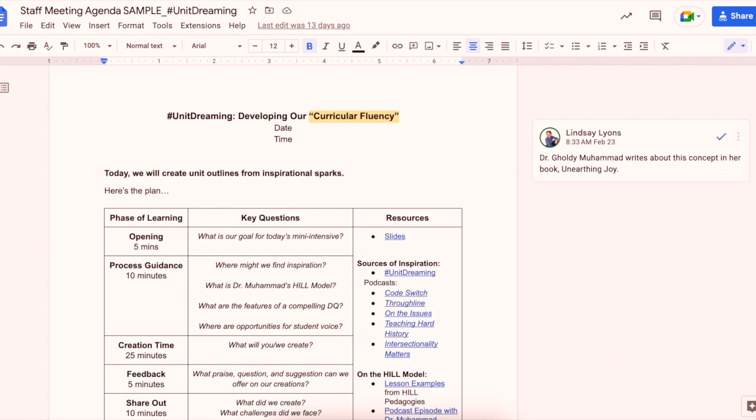I'm going to do a screen share and a walkthrough, but I'm also going to share with you the option to sign up for these resources. So a slide deck, an agenda, all of the pieces that you would need to actually facilitate this piece. So here we go. This is what you're going to do with your teachers to develop curricular fluency. Let's get into this agenda.